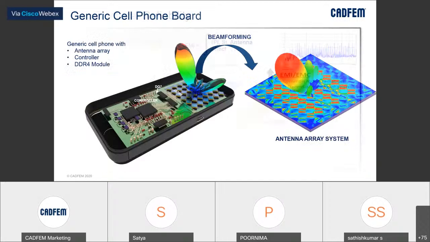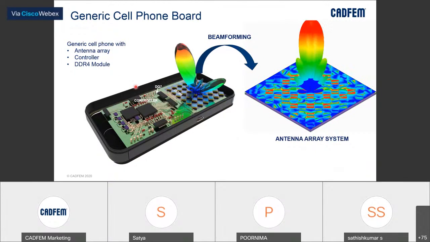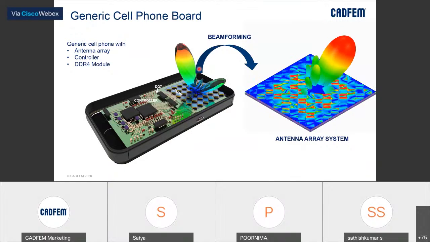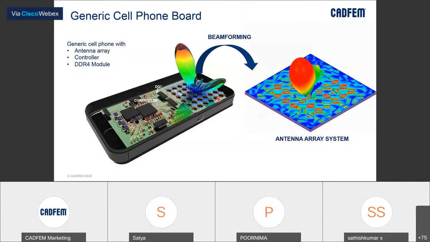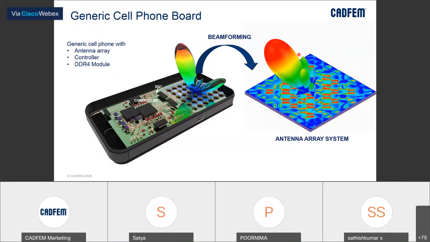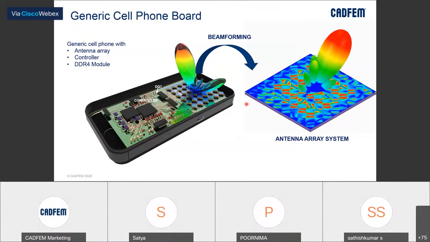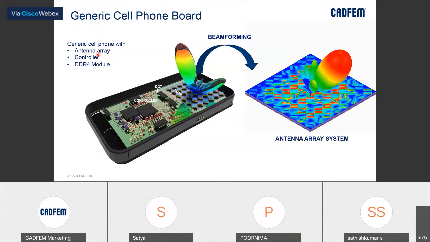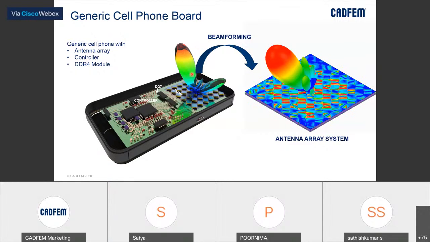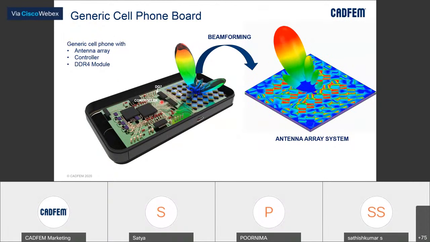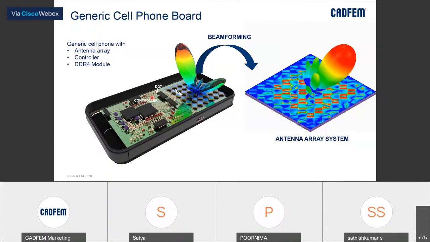You can see, we are taking a very generic example over here, because nowadays, if you go for any industry, the cell phone is the most common thing, and a cell phone will have a small antenna that will have radiations. We are going to see how this radiation is going to make an impact. So this antenna array has a radiation, a simple controller part, and a DDR module. The module we are going to see is the DDR module.